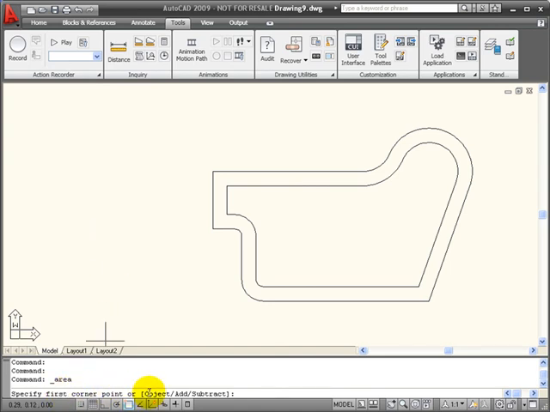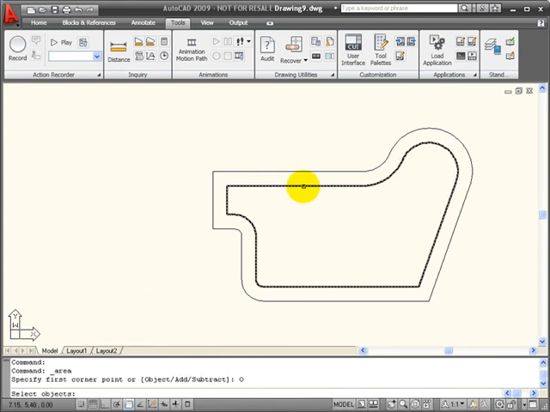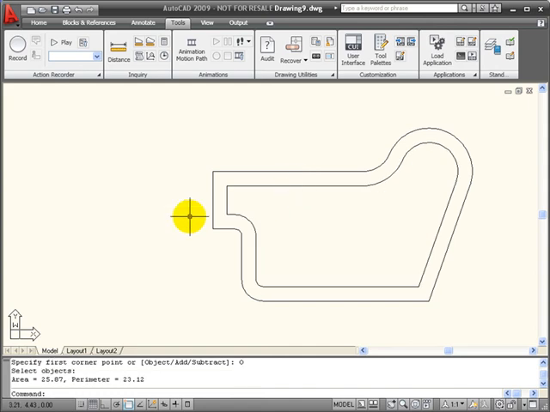So it says the first corner, rather than picking points, this is an odd-shaped object that would be difficult to find its area and perimeter. But I can right-click and select object. I'm going to click on the inside polyline, and here it tells me its area and its perimeter.